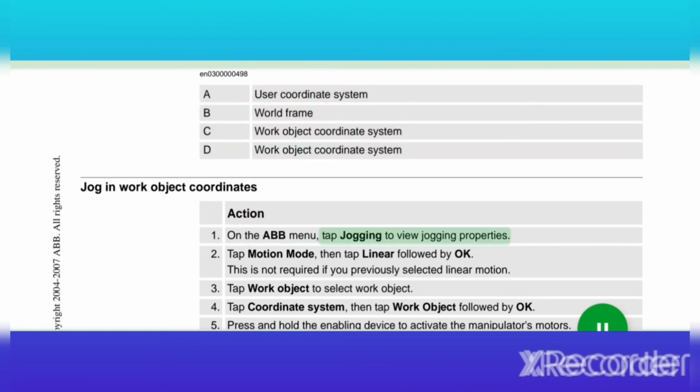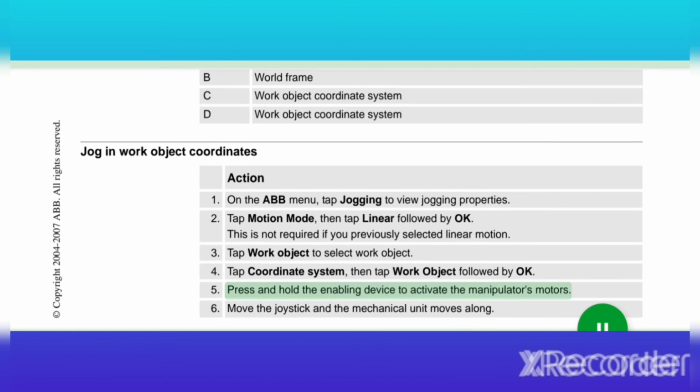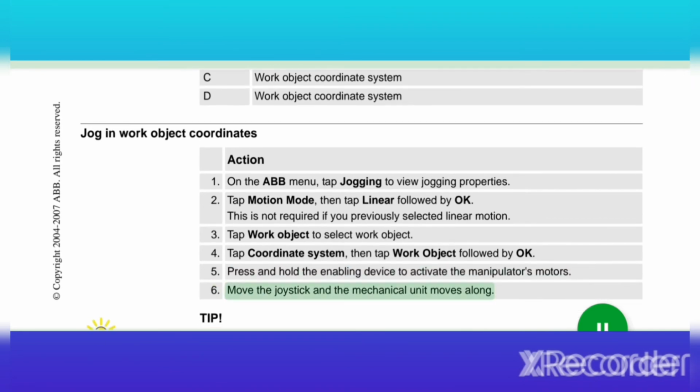Action. 1. On the app menu, tap jogging to view jogging properties. 2. Tap motion mode. Then tap linear followed by OK. This is not required if you previously selected linear motion. 3. Tap work object to select work object. 4. Tap coordinate system. Then tap work object followed by OK. 5. Press and hold the enabling device to activate the manipulator's motors. 6. Move the joystick and the mechanical unit moves along.